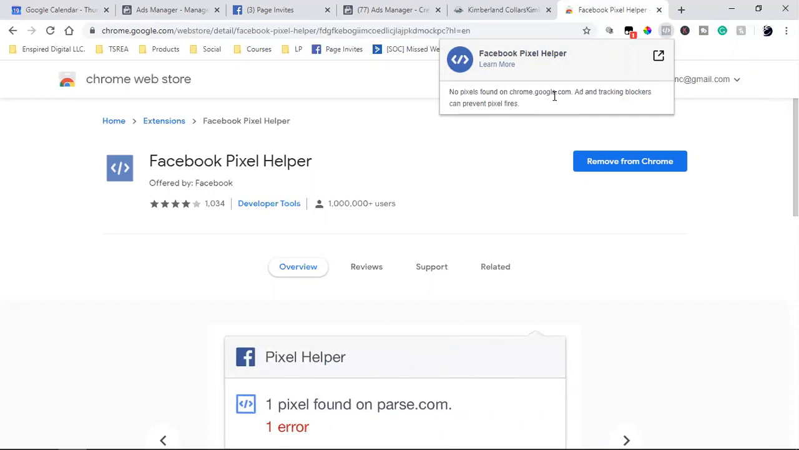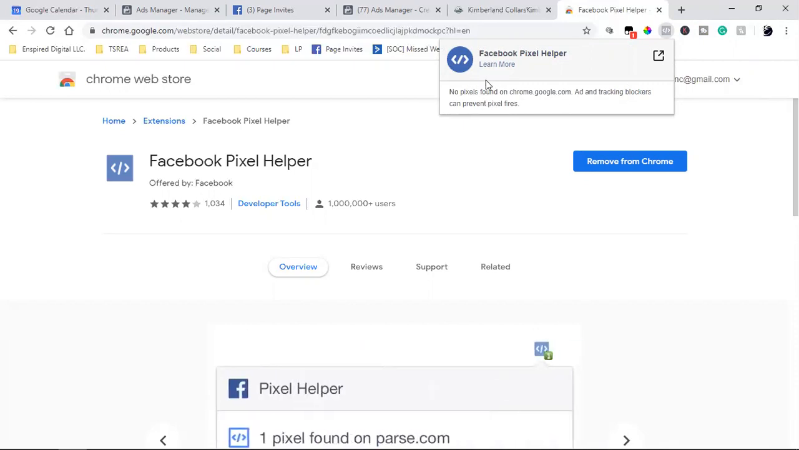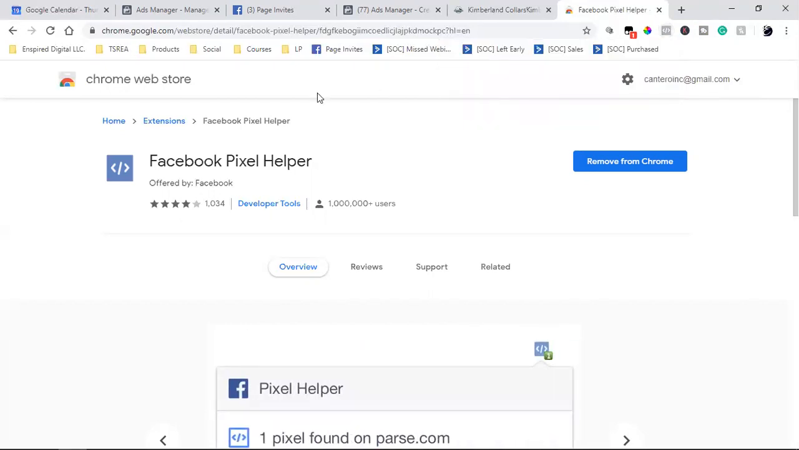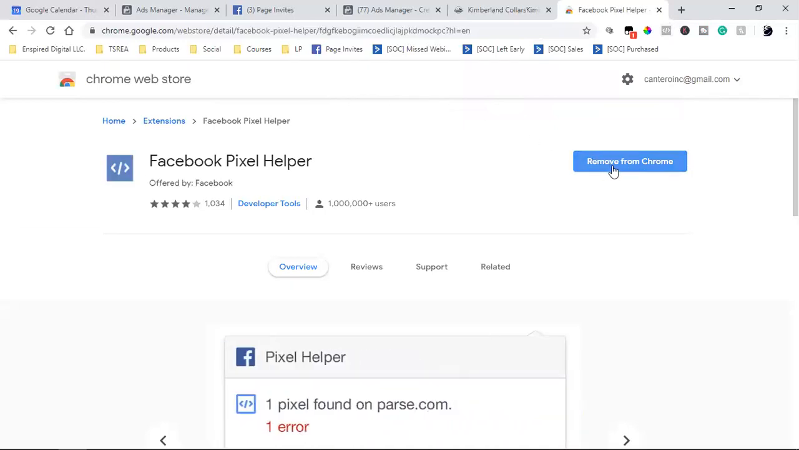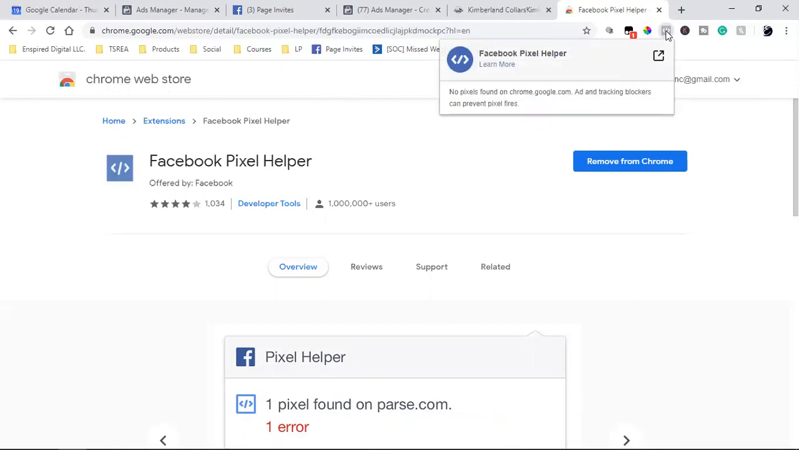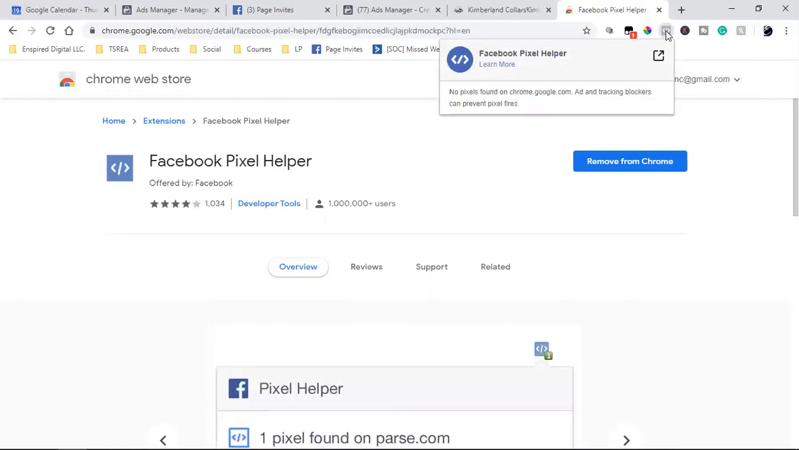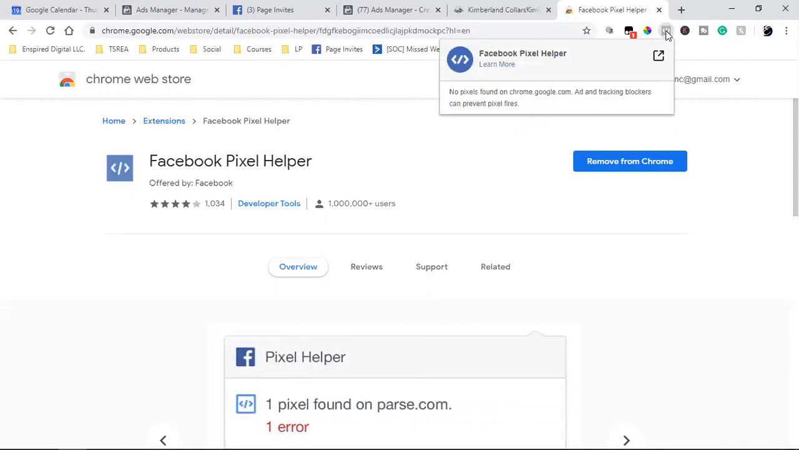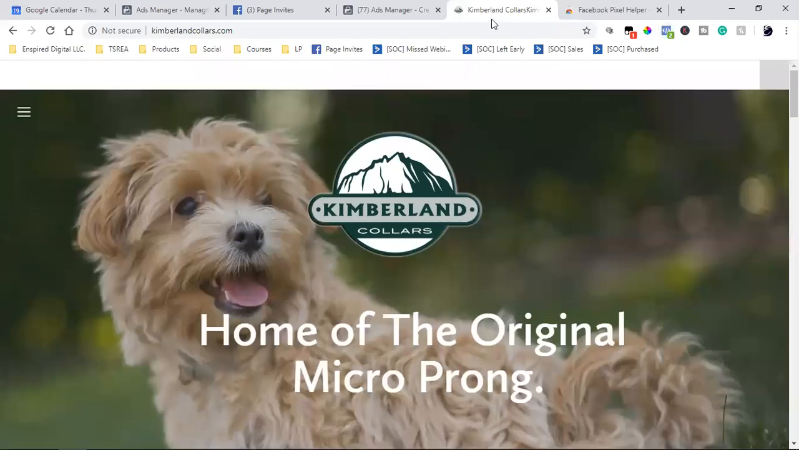And so here, as you can see, no pixels found on Google Chrome. But you're going to install it, click on the blue button, and this will let you know. I'm not having you install this so you can see what other people are doing, but so you know that your web pages are working. So for example, when I come to Kimberlin, look what happens. It lights up blue and there's a number 2.